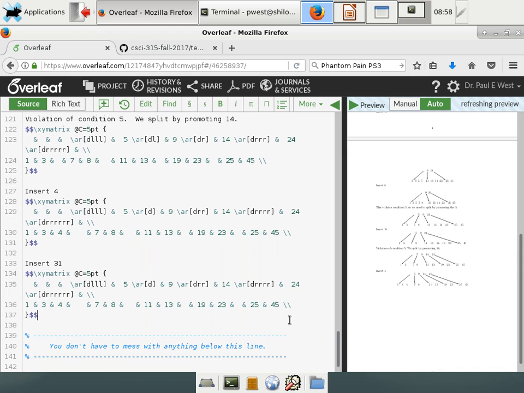Where's the 31 go? Between the 25 and 45. Okay, and we put this guy in there. Do we need to update any arrows? Nope. We just put them in. It adds it to that last cell, and we're done. All right, that was an easier one.